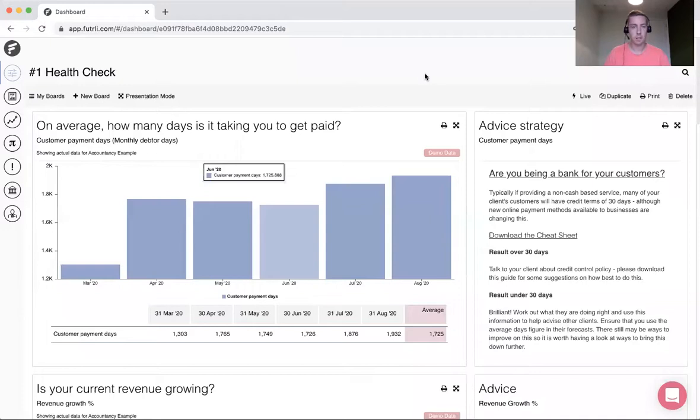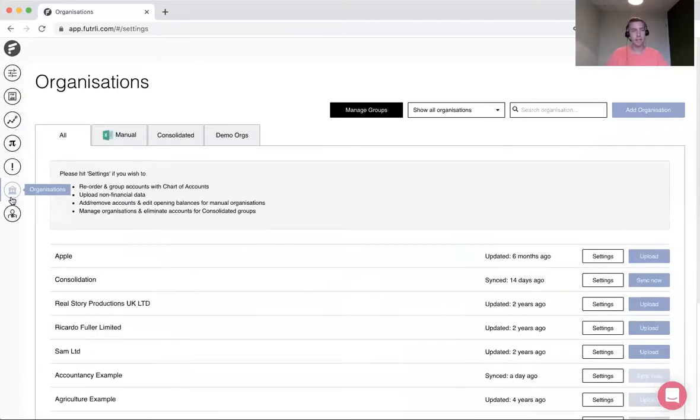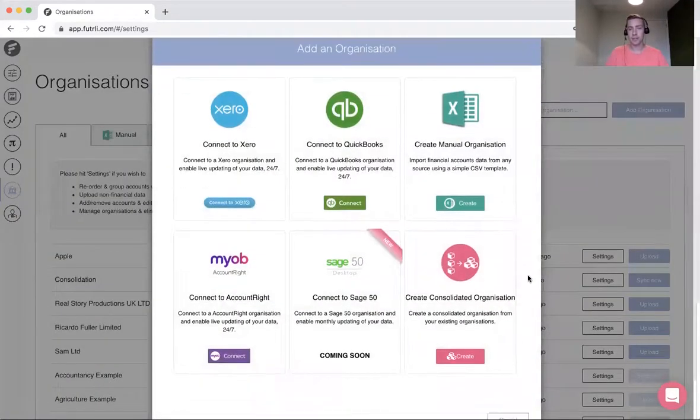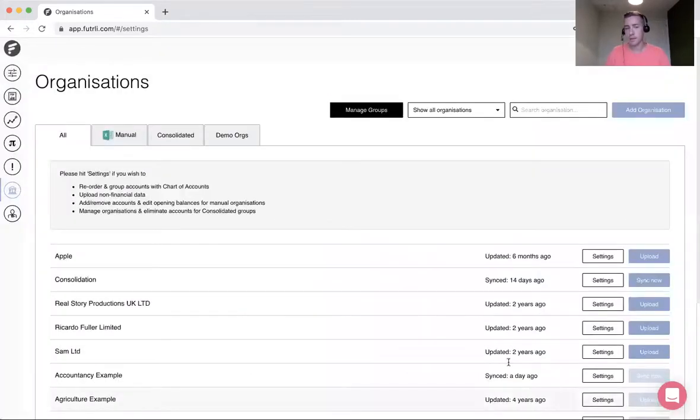Cool, so hopefully you can see this now. And what we're going to do first of all, as always, is go to the Organizations tab. This is where we can connect up your client if you haven't already got them in Futrli to then forecast from. If we hit Add Organization, this is where you can then connect to your client. Just simply by clicking on the source, it'll then take you to a login page, and it'll then sync away. Simple as that. When it's in there, it would sync automatically every single day for you, and you can do a manual sync if you want to.